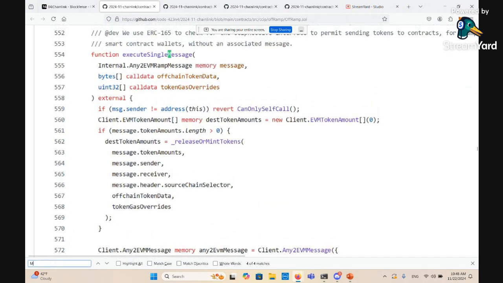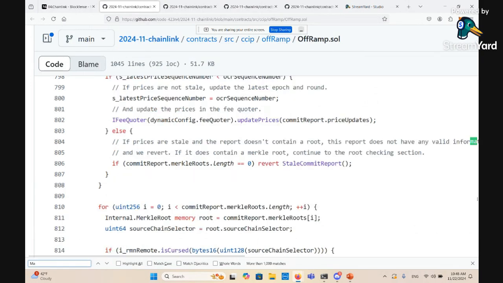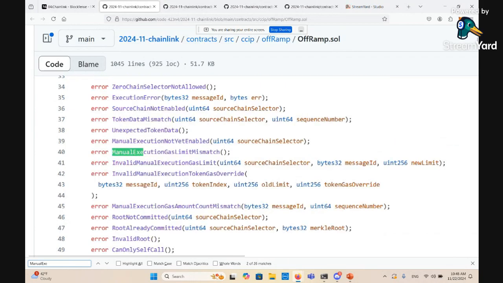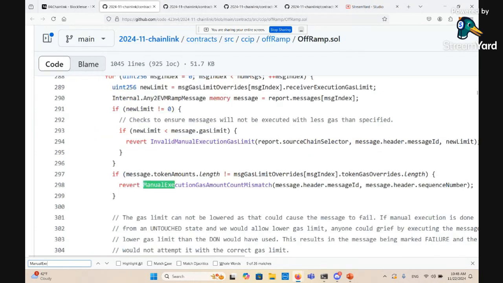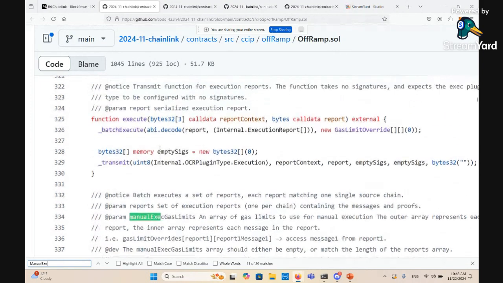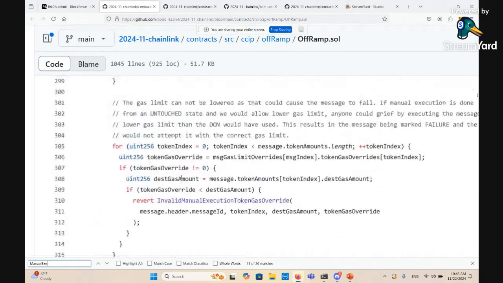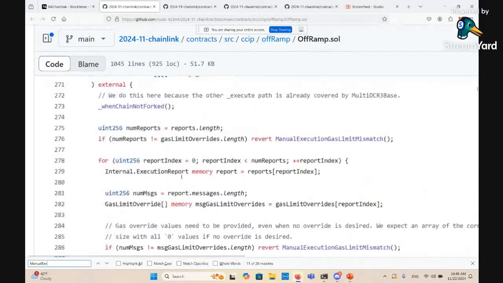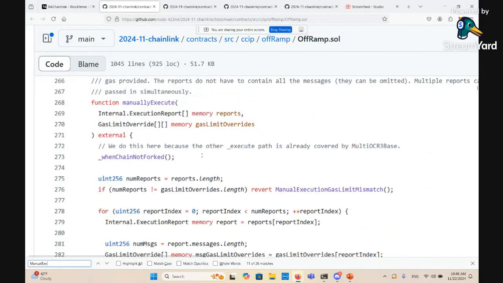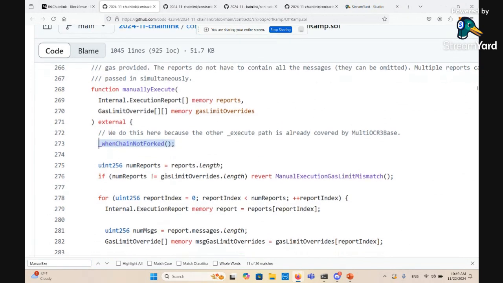The manual execution right here. So there are two methods. One is, you can consider this is more or less like automated execution. This is manual execution. Manual execution is going to check if the blockchain has not been forked.